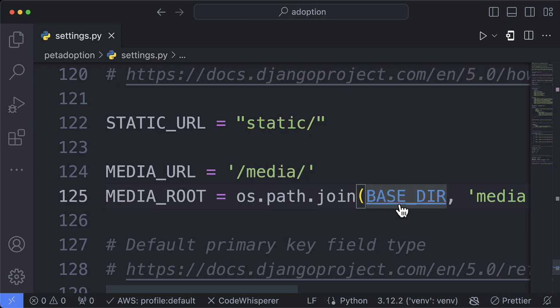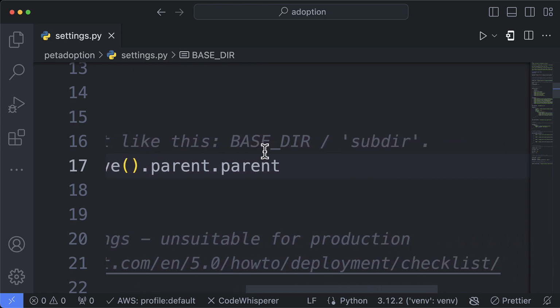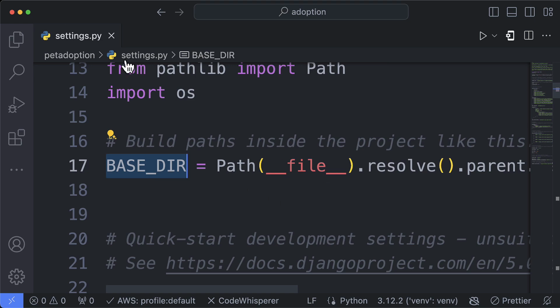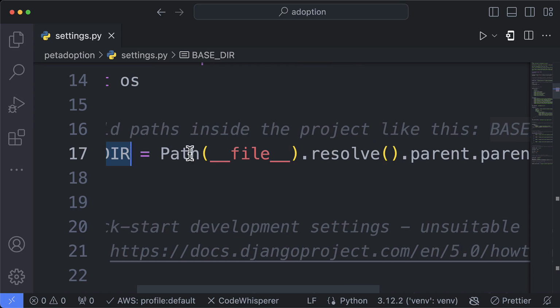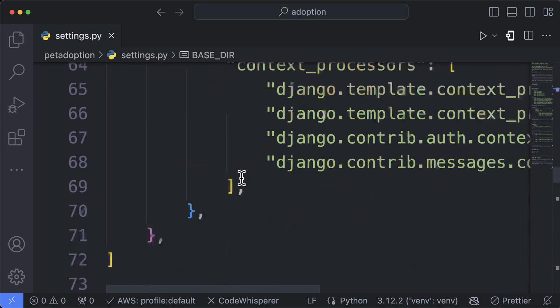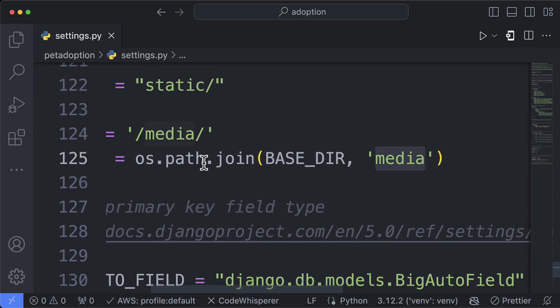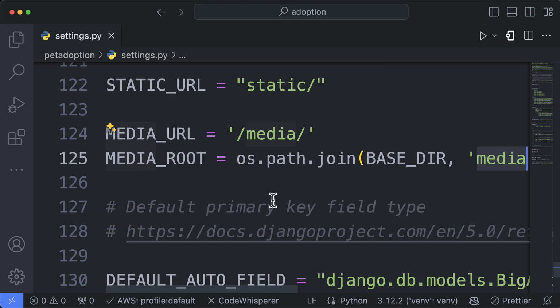Okay, so where is this base directory? Command click, you can see build paths inside the project like this. BASE_DIR, subdirectory. Essentially, that's what we're doing here. So this base directory knows the path for everything in our project. So that's why we're using that. As you can see here, it goes to path, resolve, the parent path. So that's why we're using it to append here the base directory with media, so that we have a place where Django is going to be able to have the URL for the files, for all of the files that are uploaded, i.e. all the images for our project.